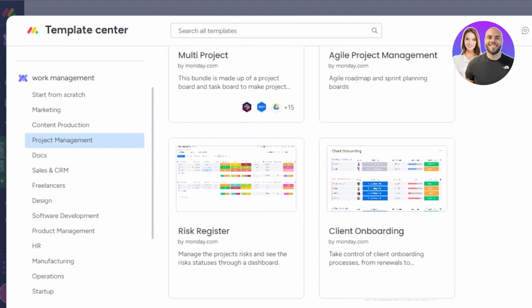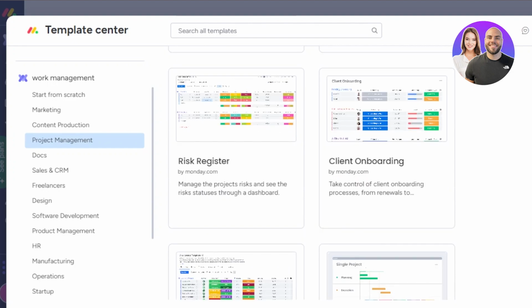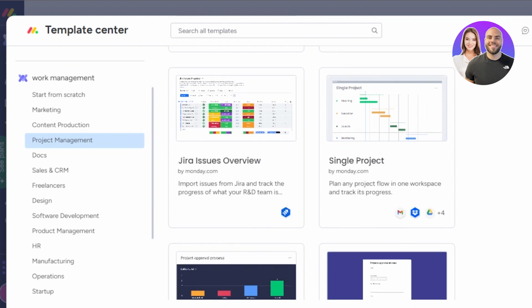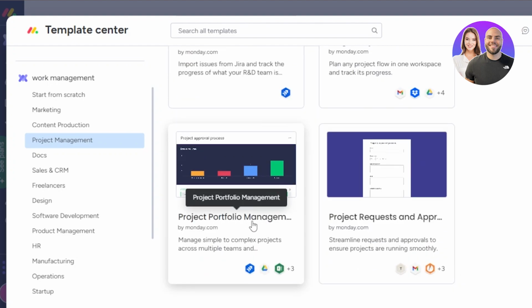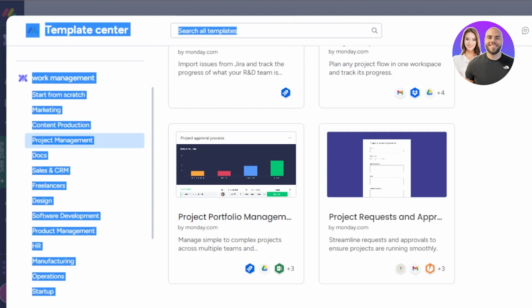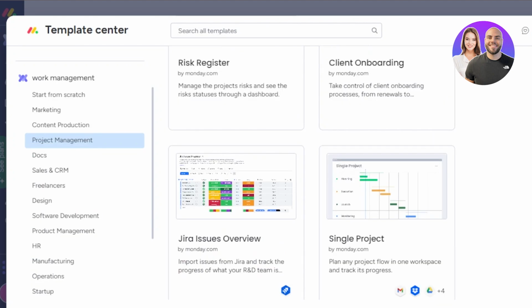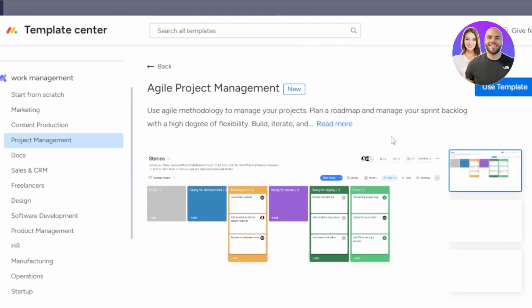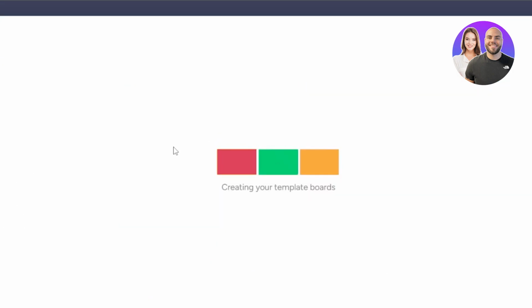We can scroll down and we have risk register, client onboarding. Then we have Jira issues overview, a single project, project profile management, and project request and approval. So all of these are under project management. Let's go with a simple agile project management. So I will select this one. Click on use template and it will show you the workspace for project management.